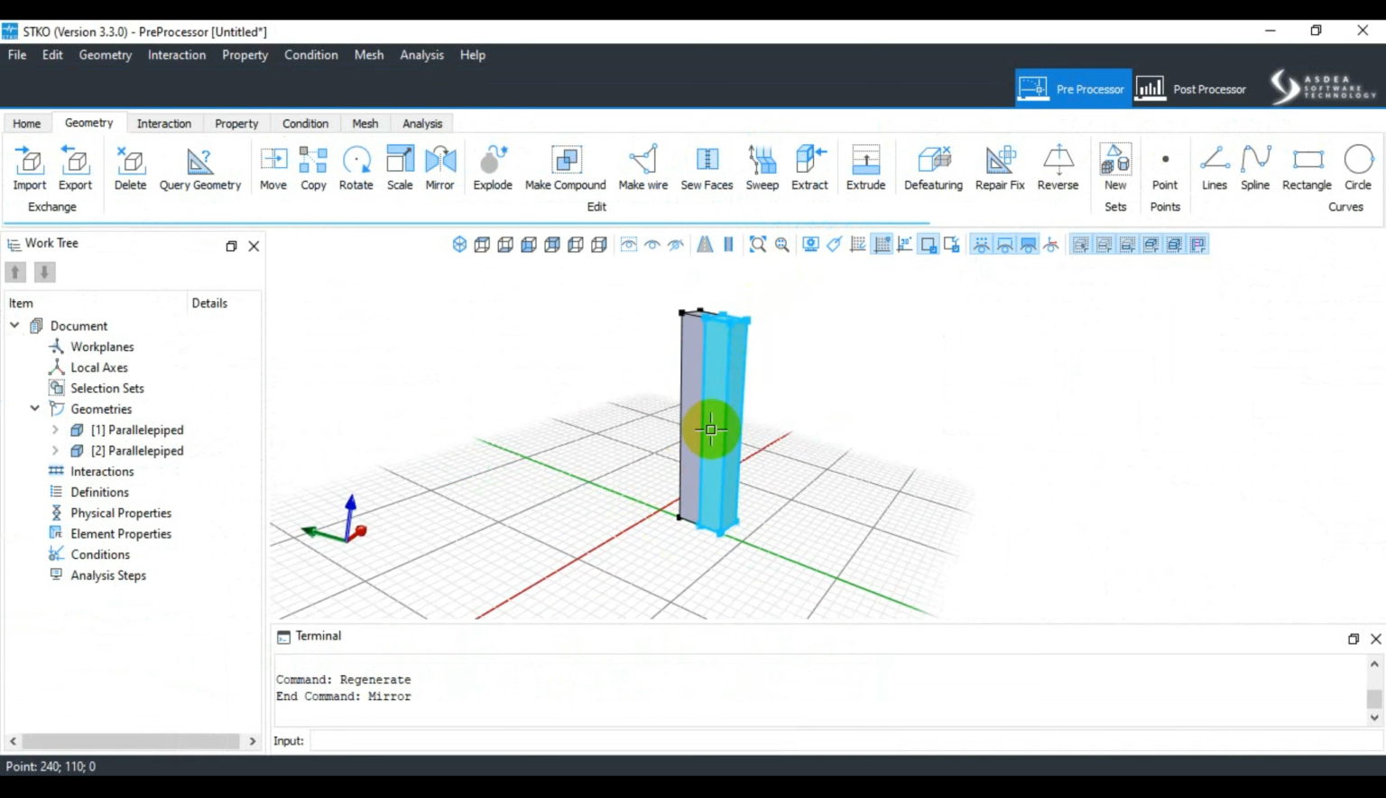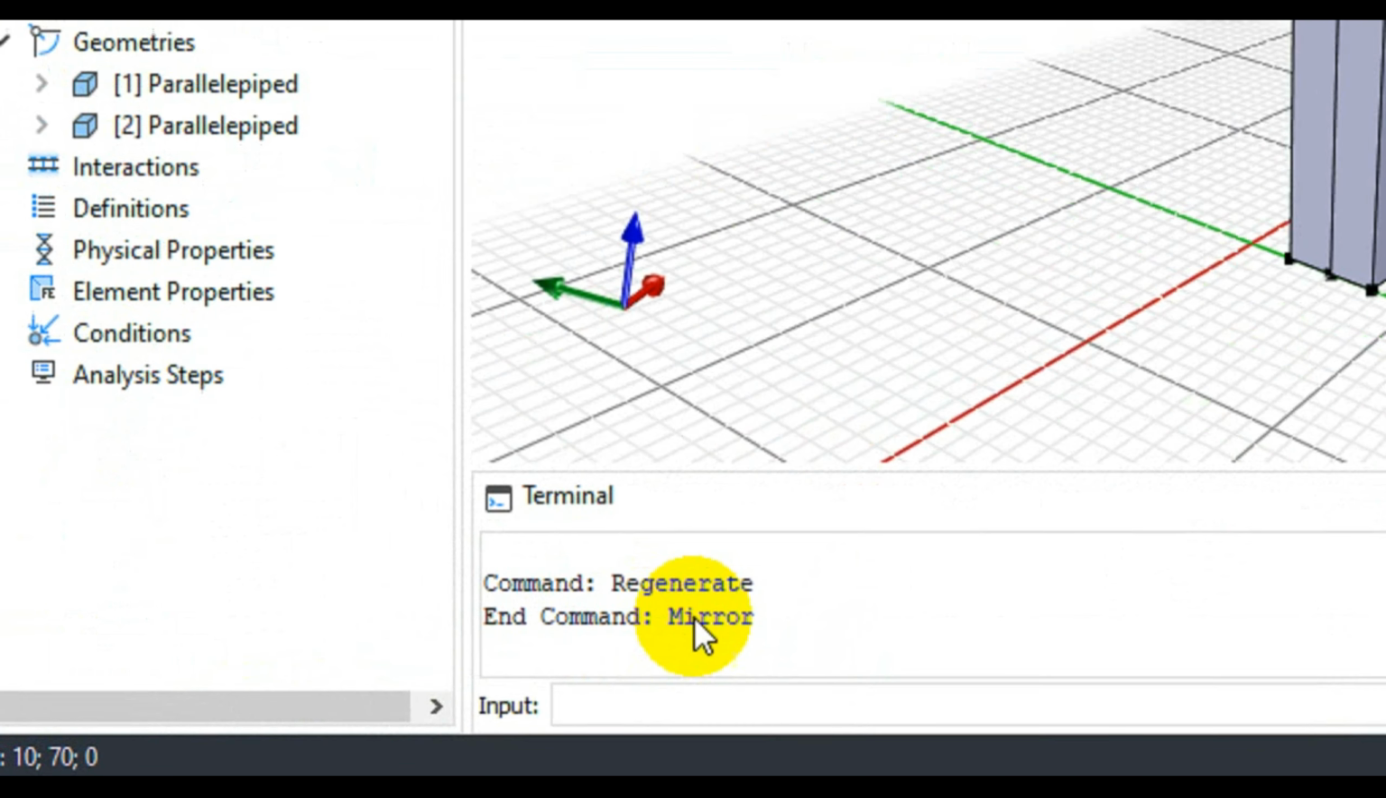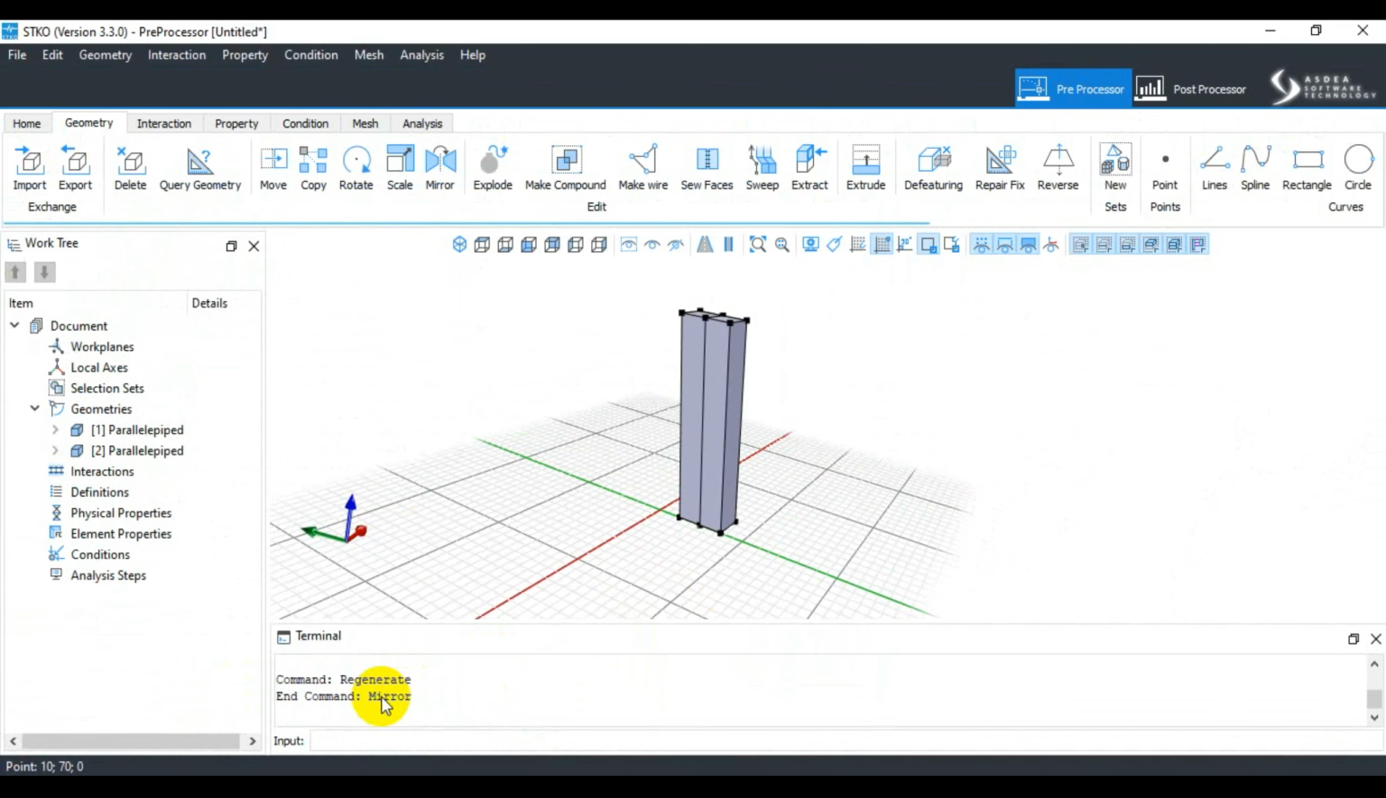So this is kind of a mirror capability in the OpenSees environment here. Then you can rename this with any kind of nomenclature you want to use in your analysis file, right?